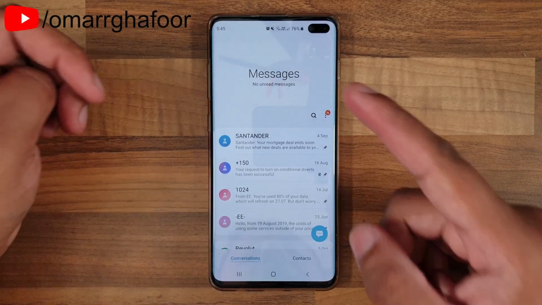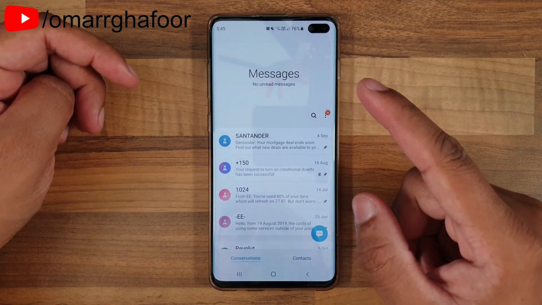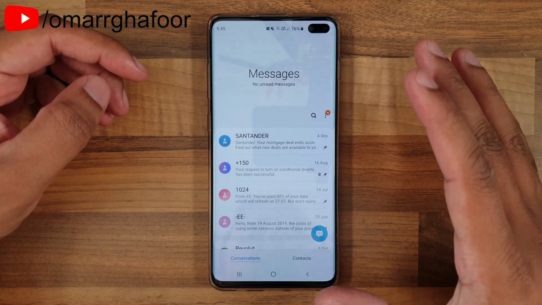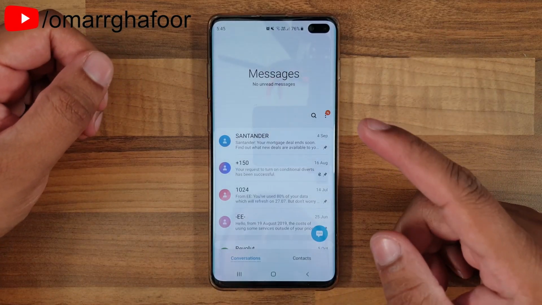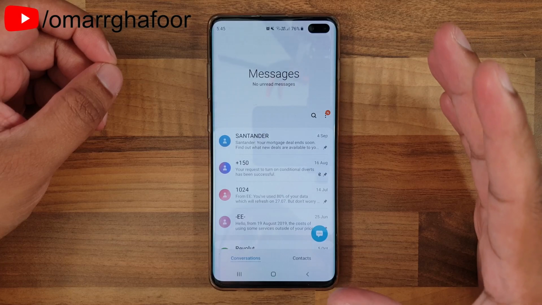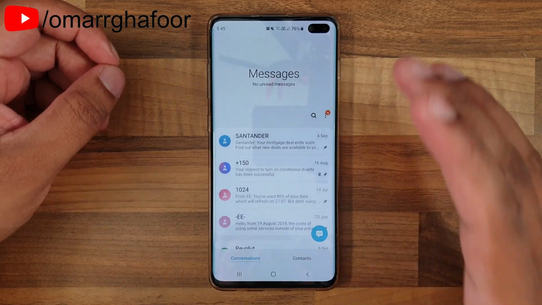Hi guys, Omar here with the Samsung Galaxy S10 Plus, and today I'm going to show you some advanced features of the messaging app. These are features that you may or may not know about, so let's get into it.